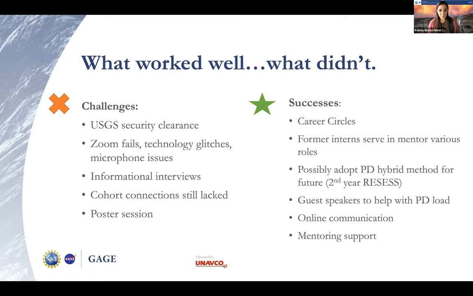We had some guest speakers come to help with the professional development as well. We had Beth Bartel, who formerly worked for UNAVCO, and Wendy Bowen from IRIS, who led one week on professional networking and virtual presence online. And that at least helped lift a little weight off of our shoulders. So that's something that I would recommend.